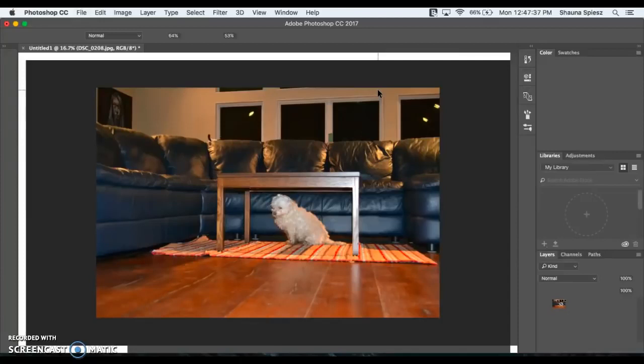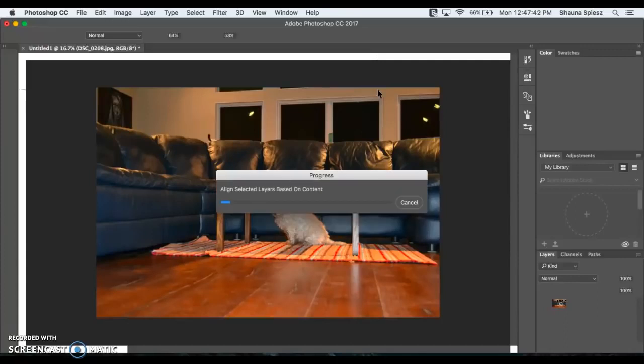So if my camera moves slightly when I took this picture, then you would be able to tell the difference if it's slid over to the side or if the couch doesn't line up. So this is lining everything up for me, so you can't tell the difference with the background moving at all.